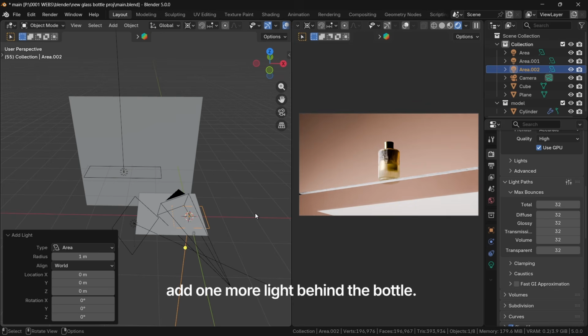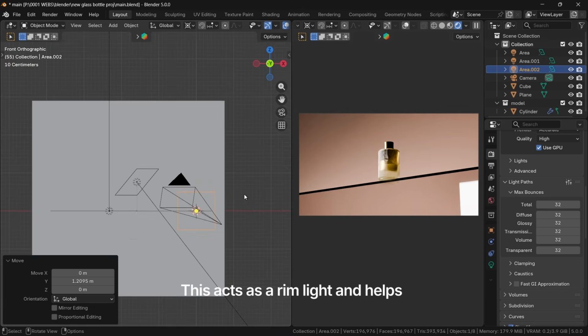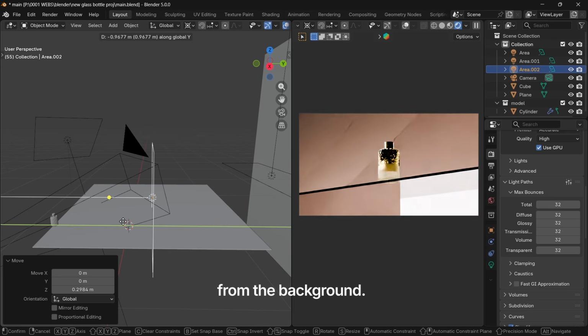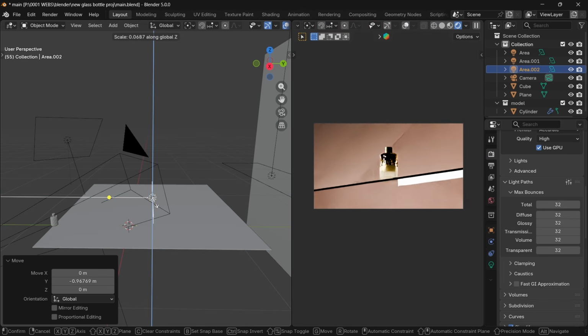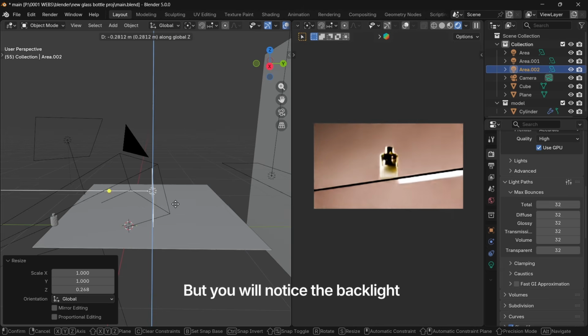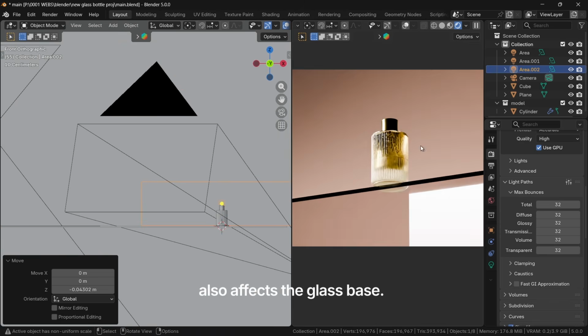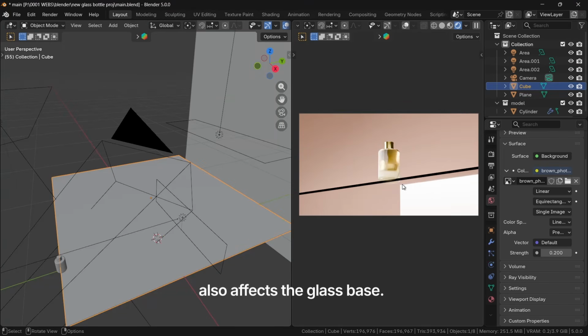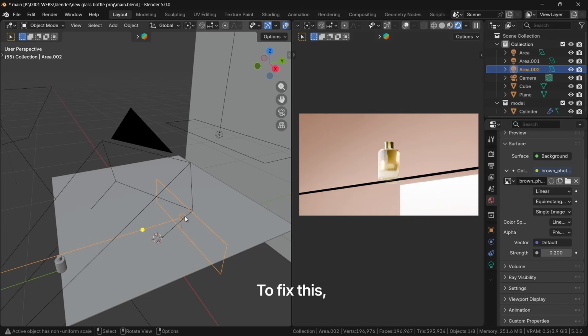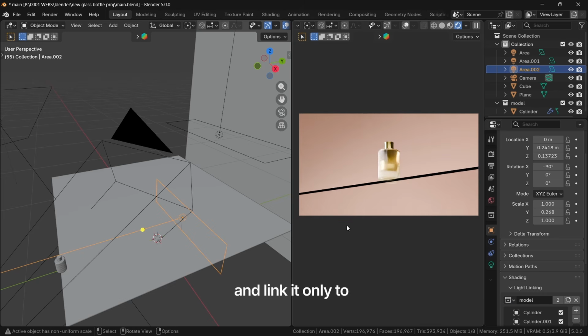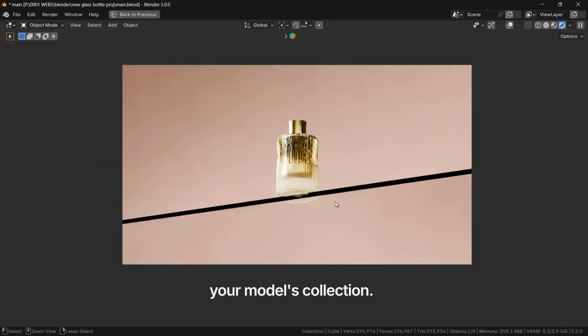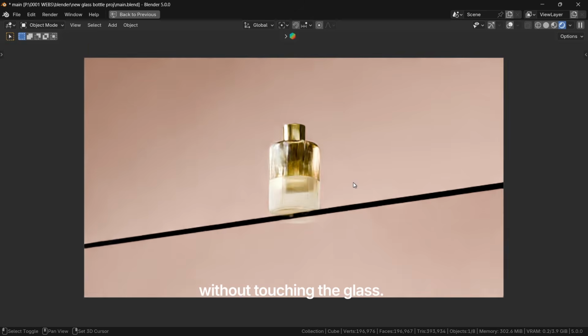Finally, add one more light behind the bottle. This acts as a rim light and helps separate the bottle from the background. But you will notice the backlight also affects the glass base. To fix this, select the light, go to the object settings, light linking, and link it only to your model's collection. Now it lights the bottle without touching the glass.